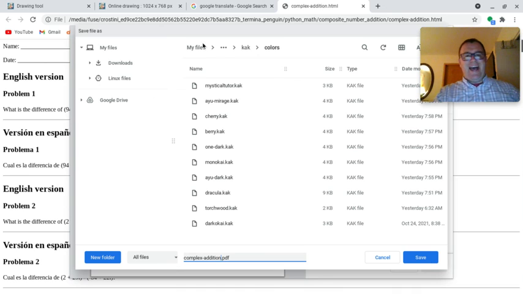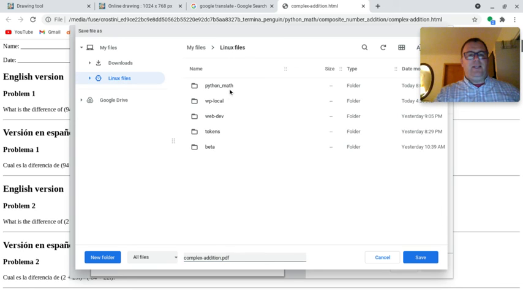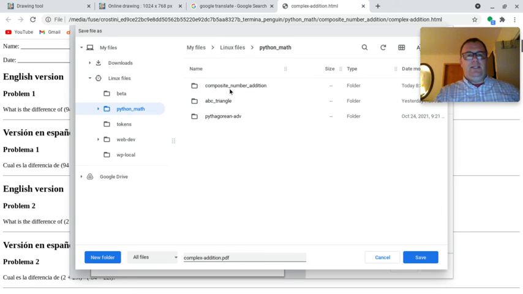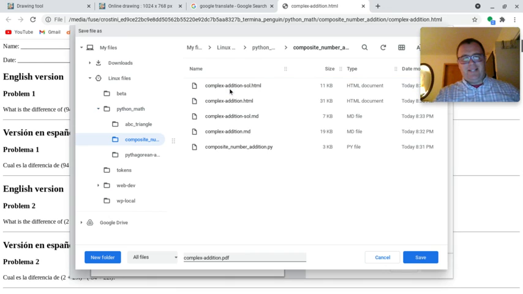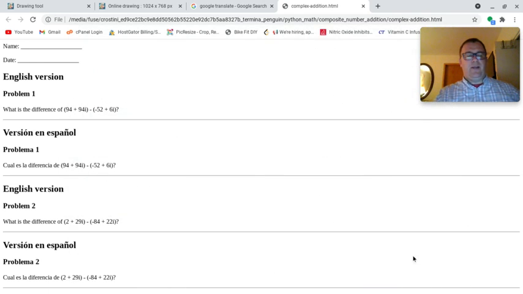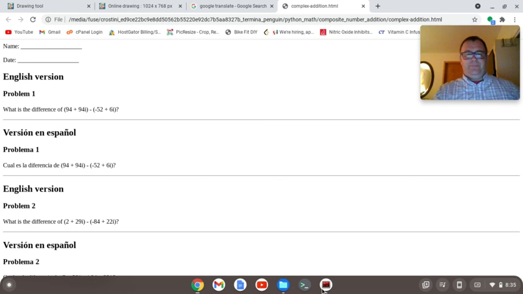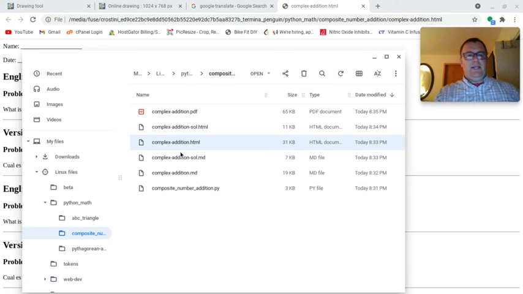So I'm going to save that like so, not in my colors. You see, I like my themes here. I'm going to save it in my Linux files, in Python math, in complex number addition. I'm going to save it here and here. Okay. The next file that we want to do that with is our complex addition-solution.html.